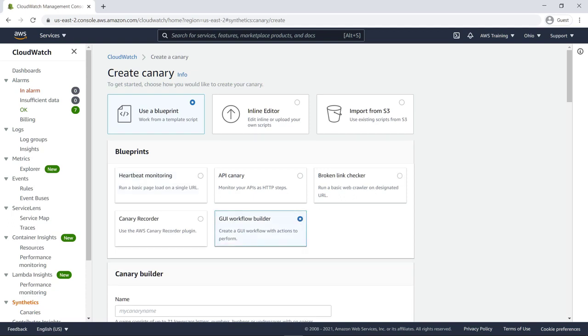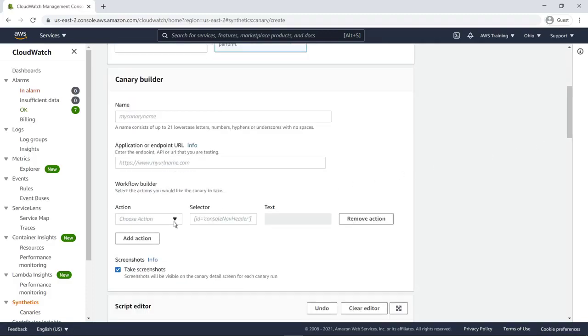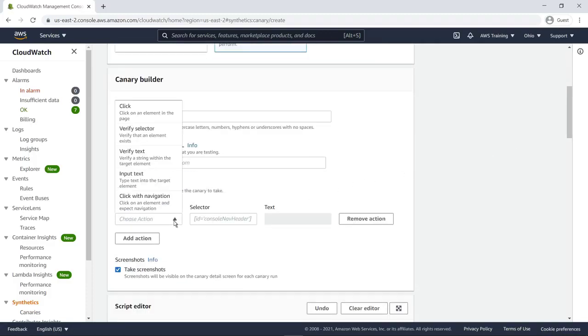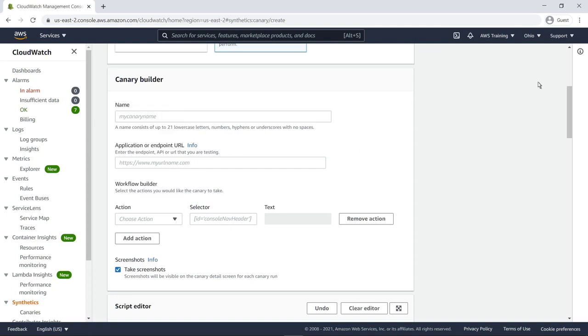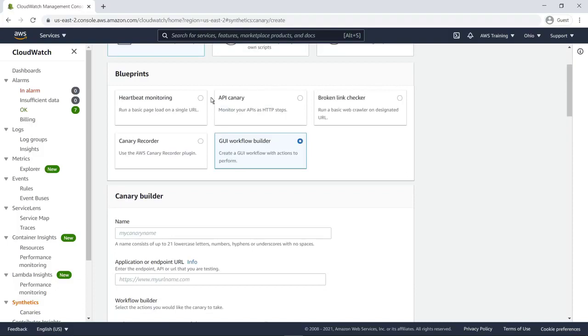The GUI Workflow Builder blueprint, for instance, lets you verify that actions can be taken on your web page. For example, if you have a web page with a login form, the canary can populate the user and password fields and submit the form to make sure the page is working correctly. In this case, however, we're going to create a heartbeat monitoring canary for our sample pet adoption site.